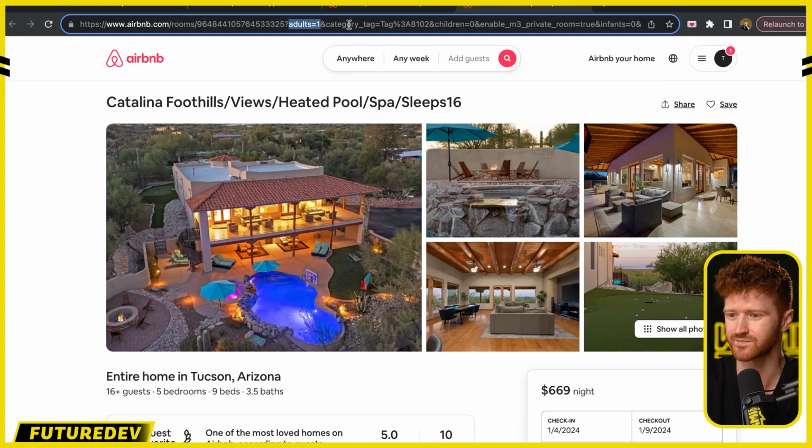Nonetheless, we continue on. You can see we have category tag. So then it has a tag associated with a string of numbers. Now we don't know what that string of numbers really represents. That's kind of on Airbnb's side. But you can see there is an associated category tag that it takes and displays. Then you can see we have the children. So the children right now is 0, meaning we haven't given it a children count. But if we did, it's going to use that URL parameter and look for properties that have children counts of 0 and above. And you can move down this all the way to the end.